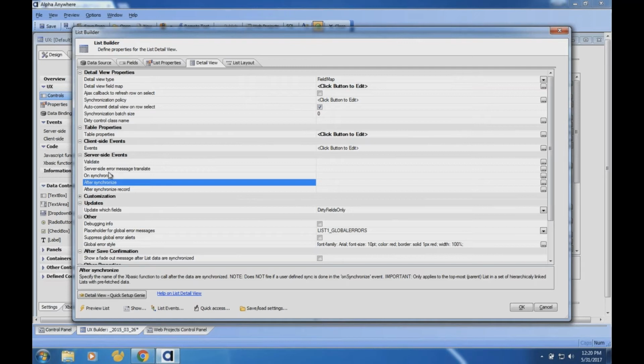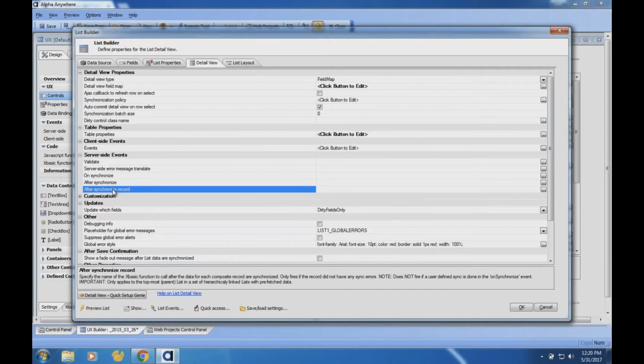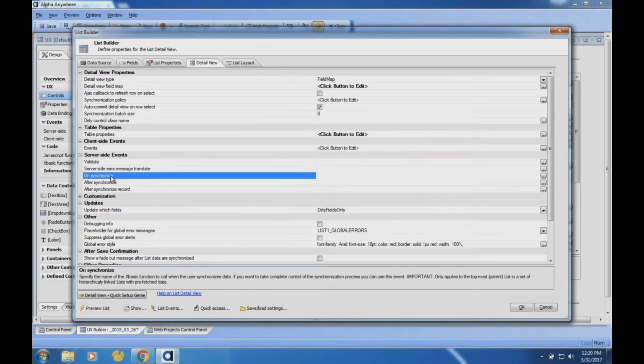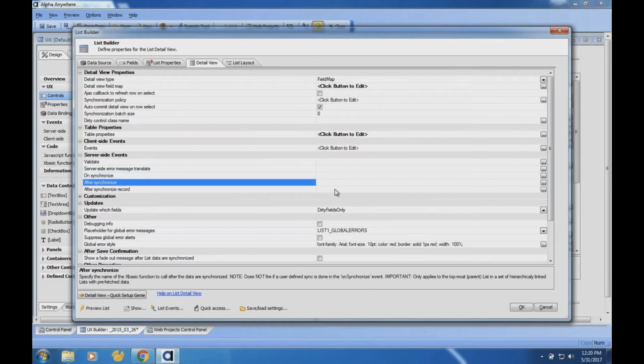So there are some events in here. You can go to After Synchronize, and it explains it right down here. After Synchronize, you can run an XBasic call that will run a piece of XBasic code on the back end that then allows you to do anything you want. In the case of this notification, it looks at all the current updates and says, are there any new data, anything we need to do? And then it sends out any appropriate notifications through Twilio, email, in-app, etc.